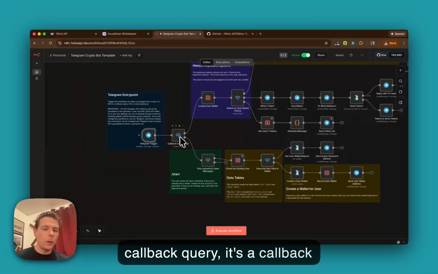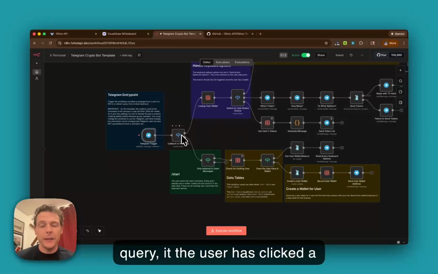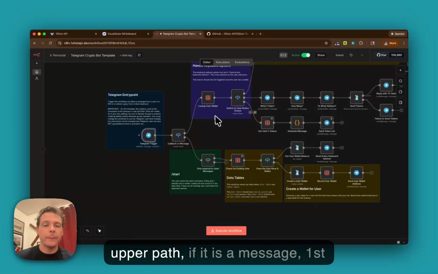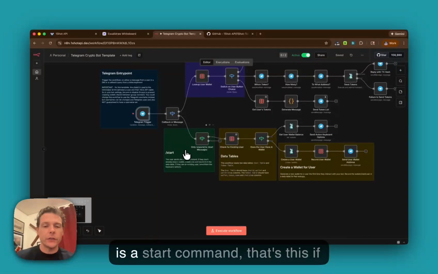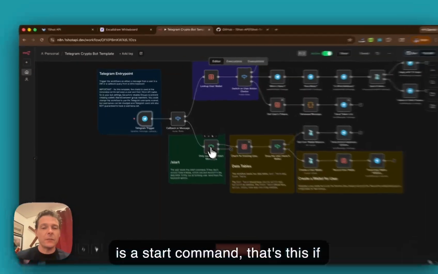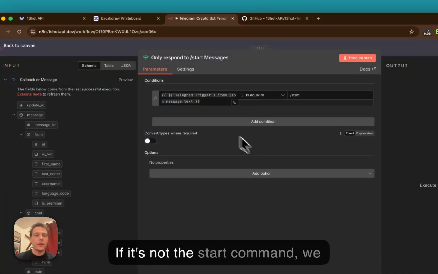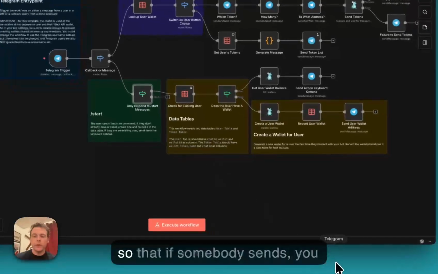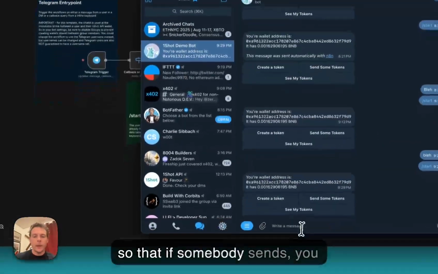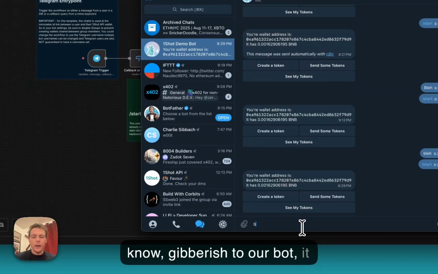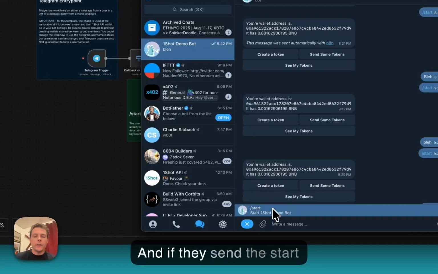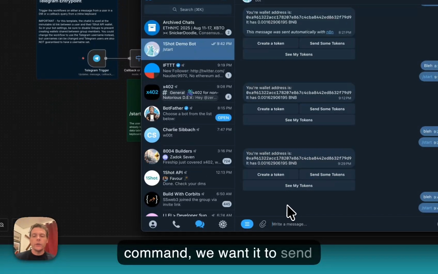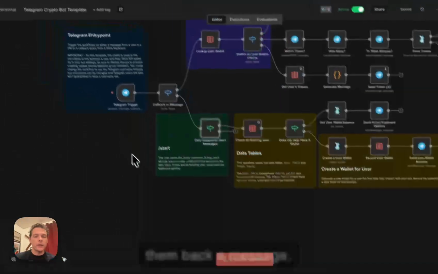If it's a callback query, it means the user has clicked a button, and we go through this upper path. If it is a message, first we make sure that the message is a start command. That's this if block right here. If it's not the start command, we just ignore it, so that if somebody sends gibberish to our bot, it doesn't respond to it. And if they send the start command, we want it to send them back a message.